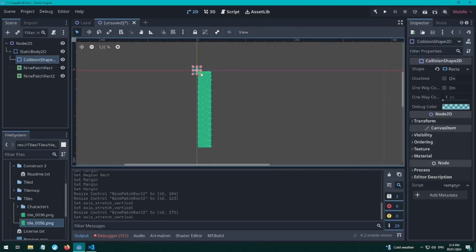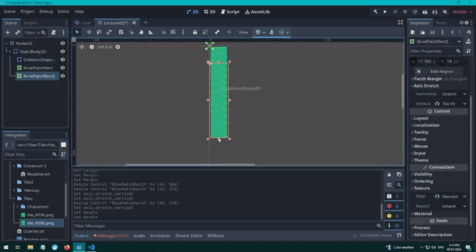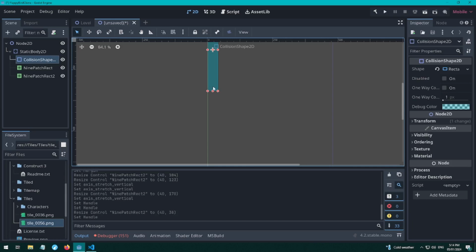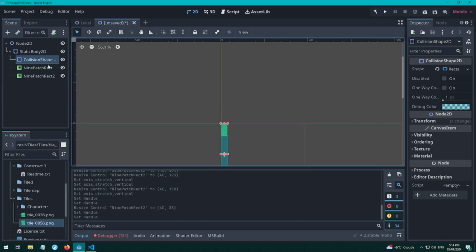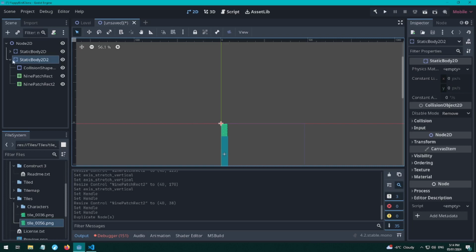So we'll take this collision shape and just match it to that. And we'll go probably quite a bit down. Actually, since this is the bottom one, we're gonna wanna do that. We'll take the collision shape way down like that. Then we'll duplicate this and we'll drag it up.